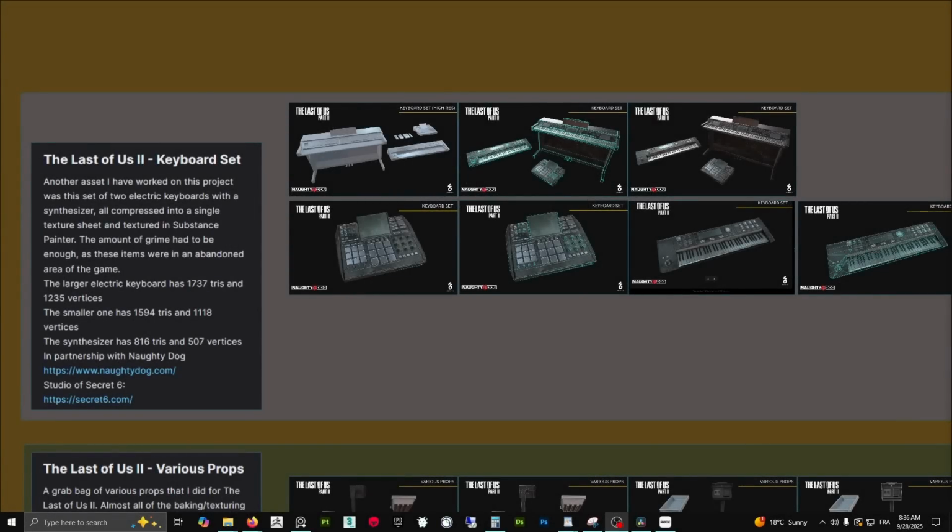Next up, we have the keyboard set. So 2 electric keyboards with a synthesizer, all compressed in a single texture sheet and textured in Substance Painter. The amount of grime had to be enough as these items were in an abandoned area of the game. The larger electric keyboard had 1,700 triangles. The smaller one has around 1,600 and the synthesizer has 800.